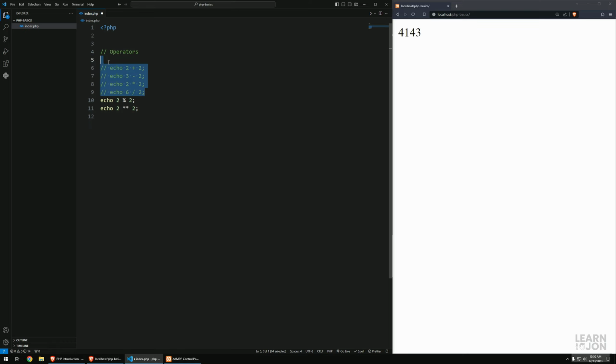Now, if you are not familiar with modular or raised by power, the modular operator divides the first operand by the second operand, and it gives us the remainder. So 2 divided by 2 is 0. So let me comment this out. It gives me 0, right? Now, for example, 7 divided by 2 is 3, but there is 1 remainder, right? And it gives me that 1 remainder.